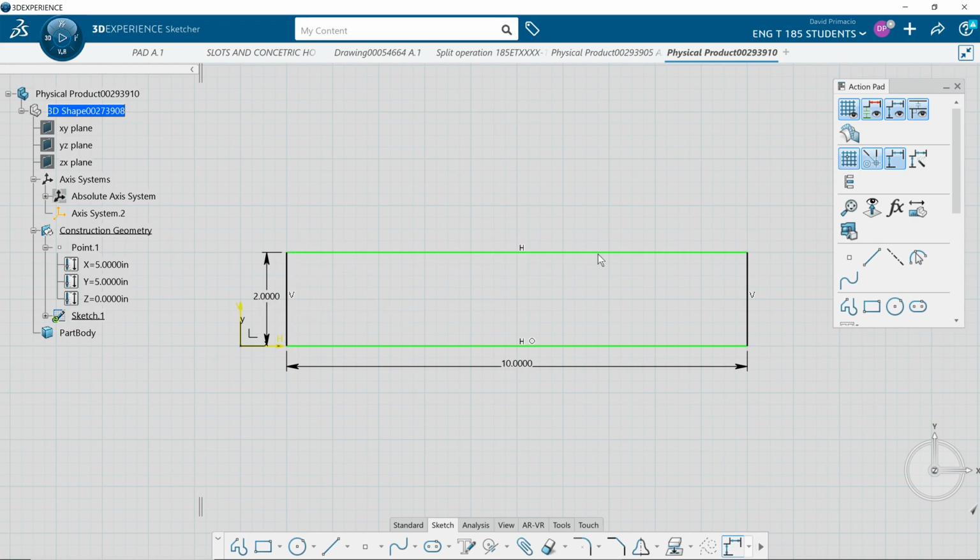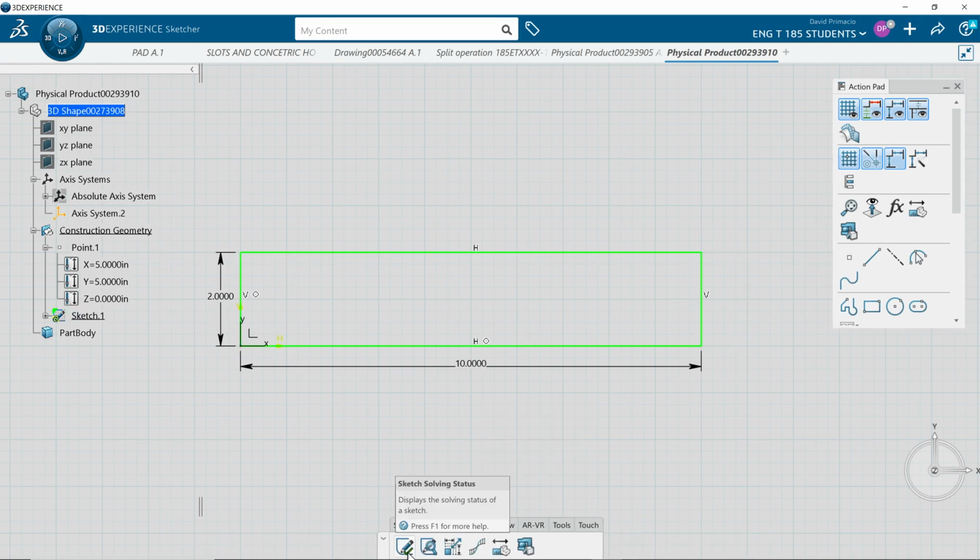The vertical lines here are still not constrained. What you must do is, using your control button, select your two elements. Again, select the contact feature. When I go to analyze, you'll see that this part is fully constrained.